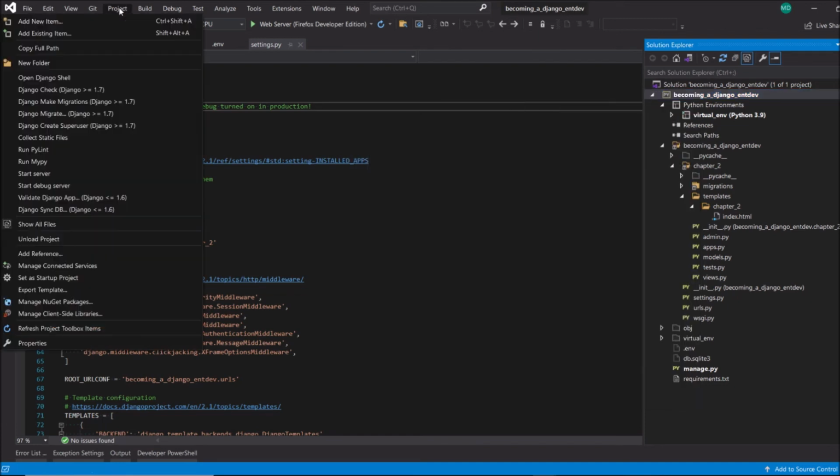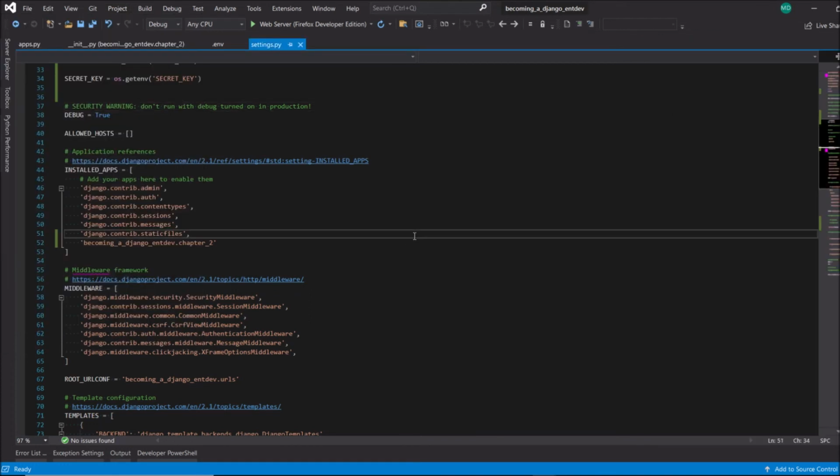Inside your project drop-down, there is also a list of other commands that you can access as well. Some of them are also the same. And that's it. You now have created a new Django app.